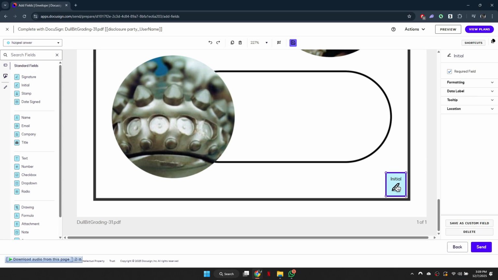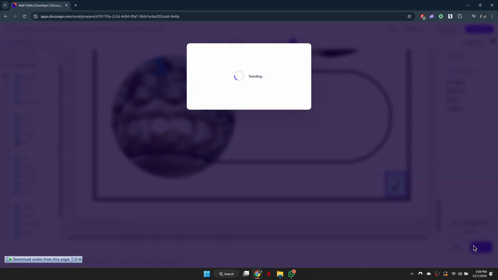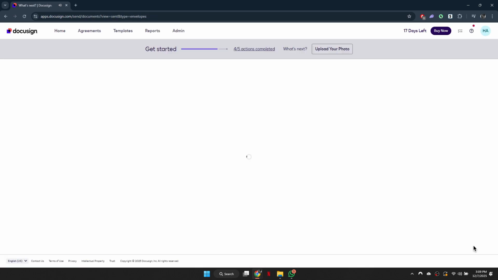And there you have it. Your document is now properly initialed on every page. So that's basically how you can initial every page on Docusign.